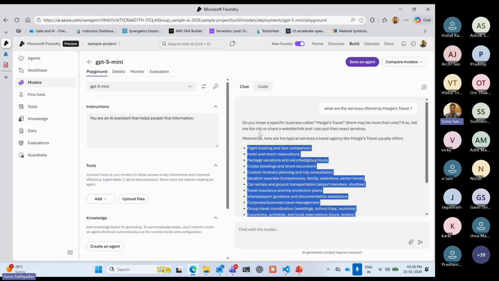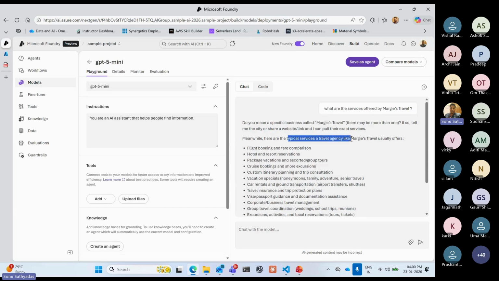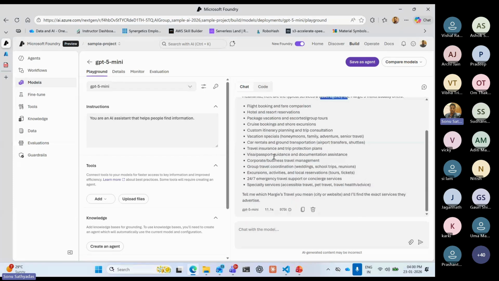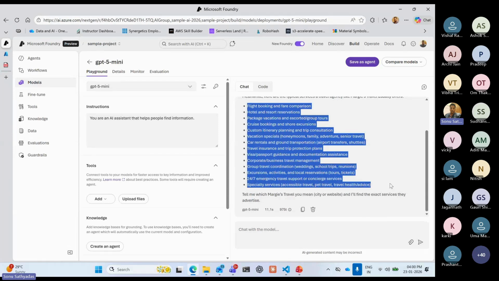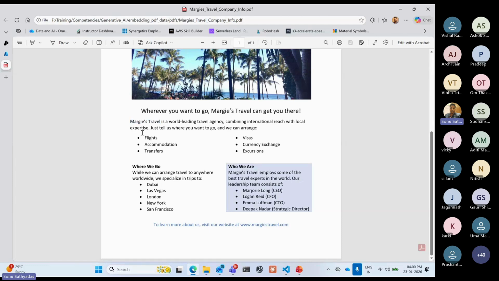It asks, do you mean a specific business called Margie's Travel? If so, tell me the city or share the website link. Meanwhile, here are the typical services that a travel agency like Margie's Travel offers. That means it is not providing the exact answer. It is just guessing that since Margie's Travel is a travel agency, it provides the services most travel agencies provide. But I know that Margie's Travel offers some specific services like these.